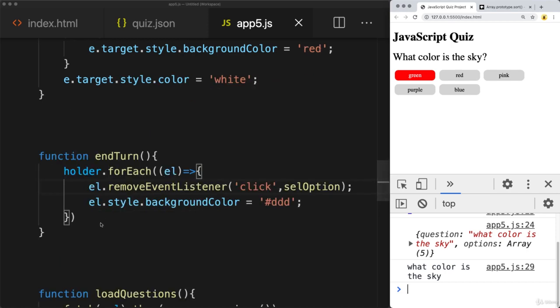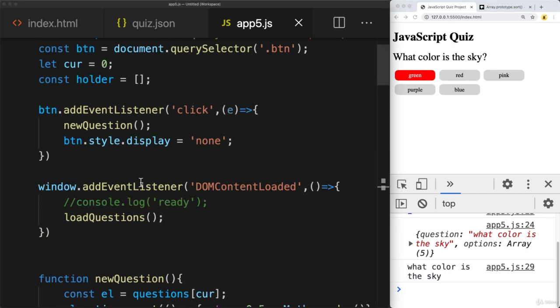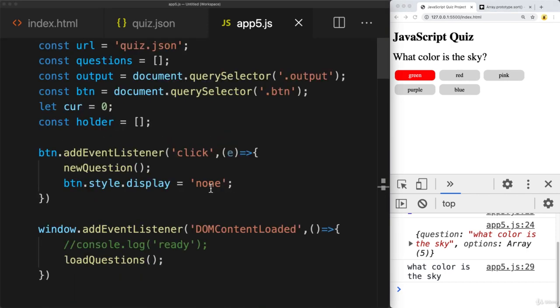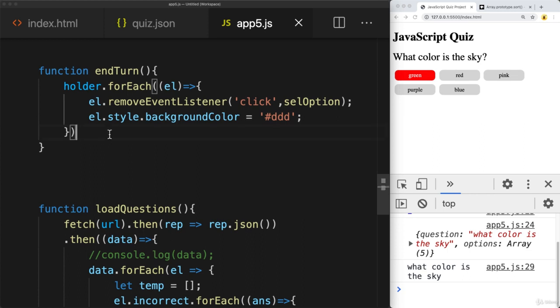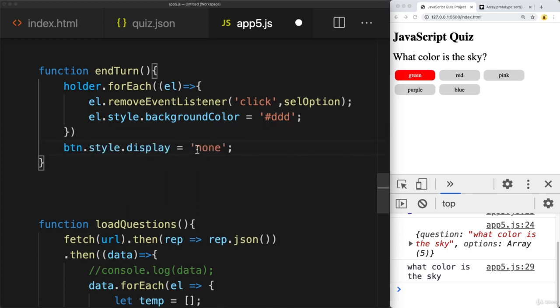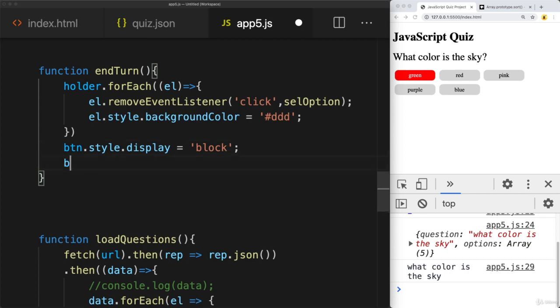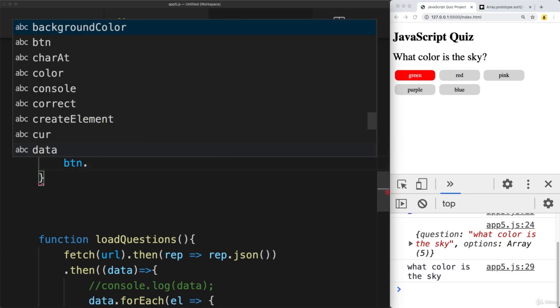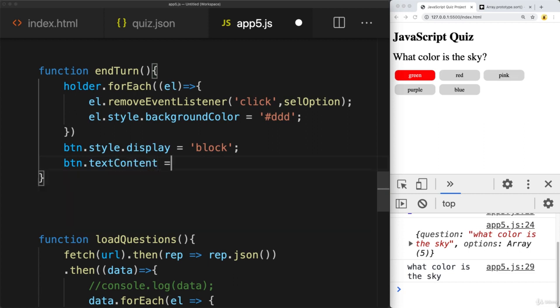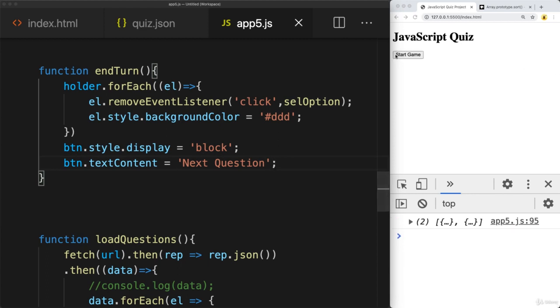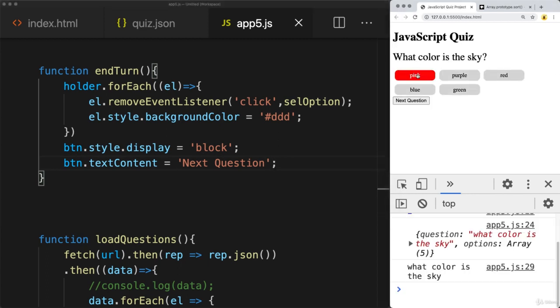And because this is ending the turn, we're going to show the option for the next question. So the same button that we did a display of none, we're going to do a display block and show the button once again. And within the button, text content, and provide an option for the next question. So let's see how that works and try it.